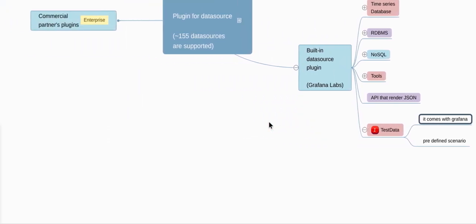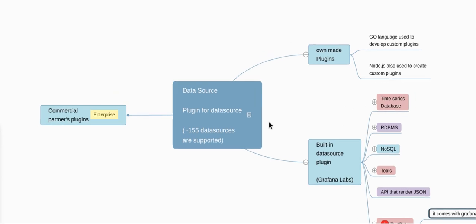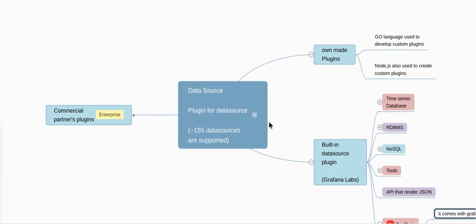That's all about the data source. In the upcoming video we will see how we can leverage this data source while creating dashboards.